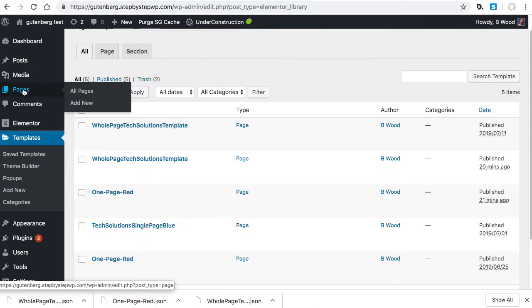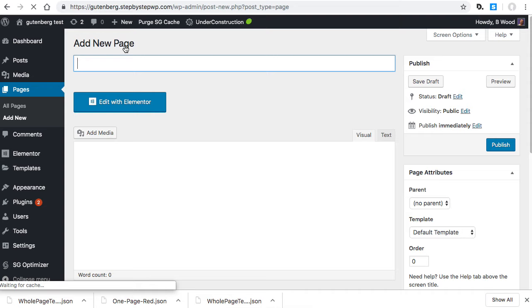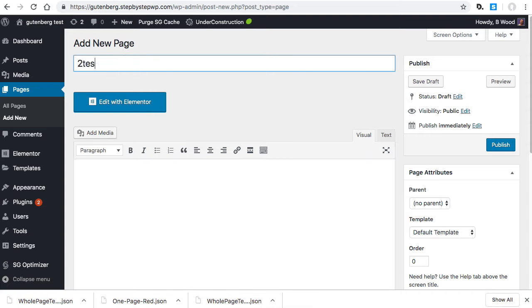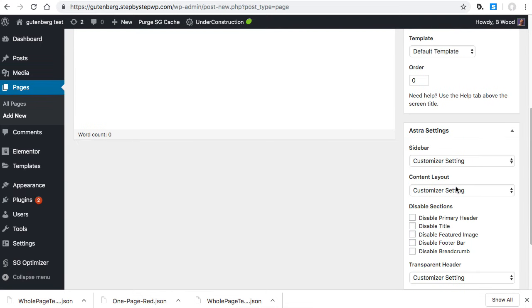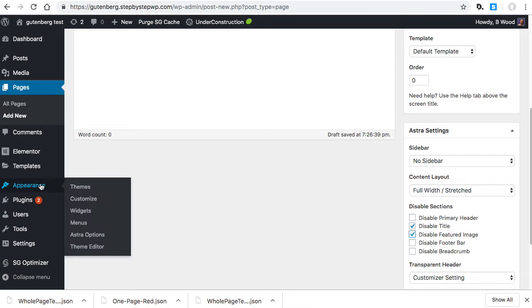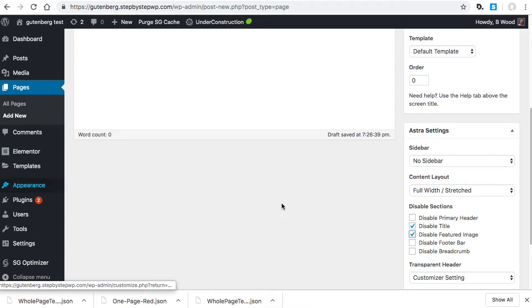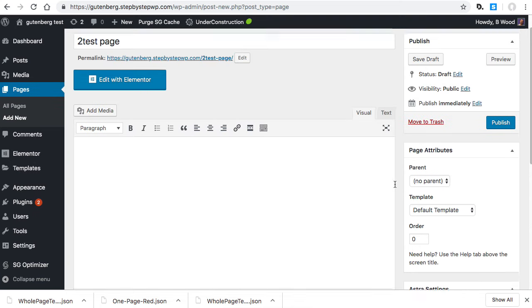Now I'm going to create a new page, add new. So since I'm using the Astra theme, I can go ahead and select no sidebar and full width stretched, disable title, disable featured image. These things are Astra settings. You can do that in the appearance customizer so that all of your pages are like this, but if you don't have this, this will just change this page so it matches up with the one we downloaded.